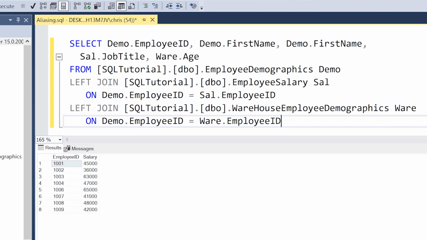So when I look at employee ID, I know that's coming from employee demographics because I have demo as the alias. So it's a lot easier to understand, and when you hand this query off to somebody, it is going to be a lot easier for them to read through it and understand where those columns and those table names are coming from. And so they will appreciate that in the long run.